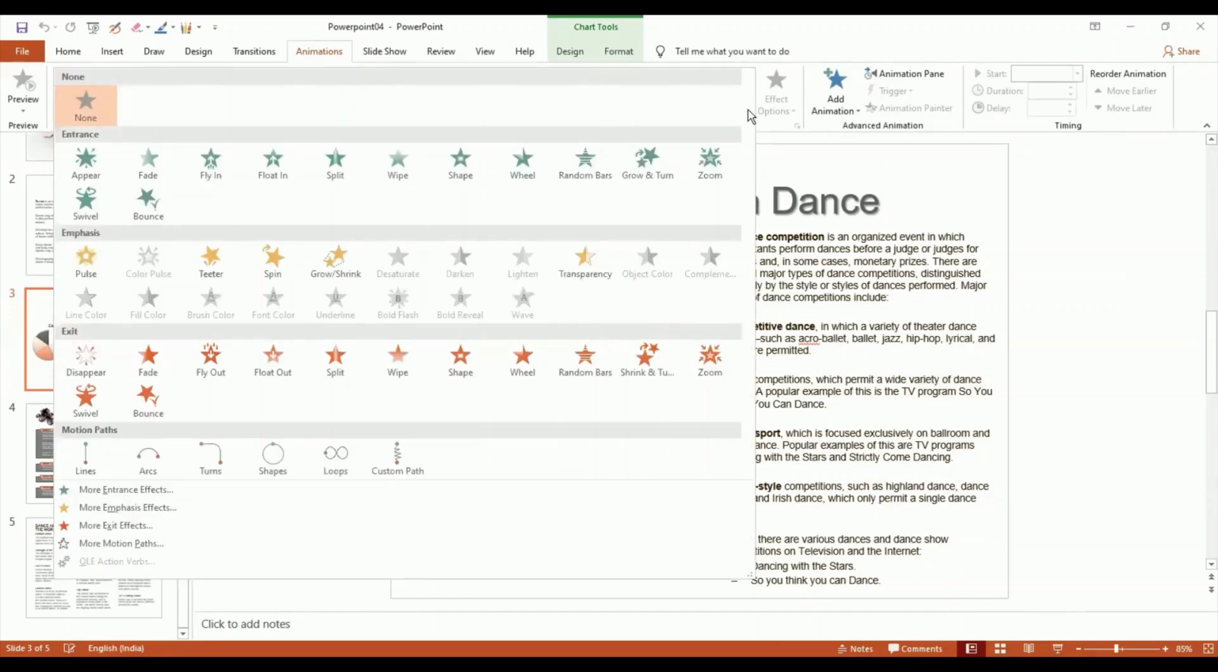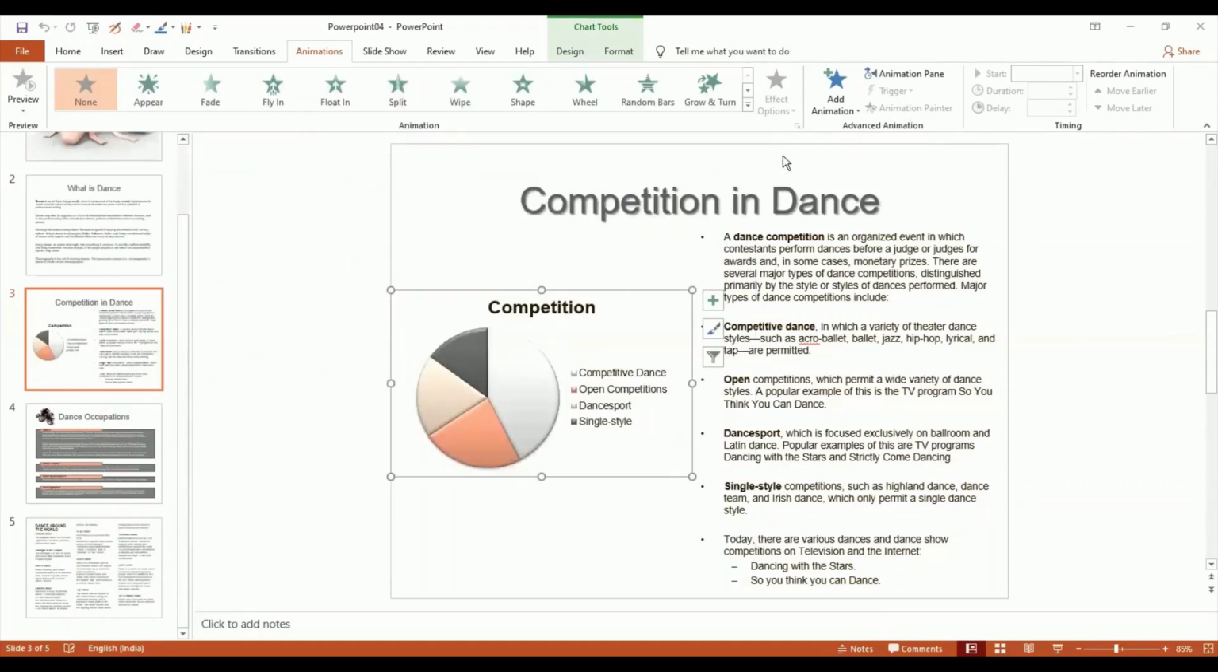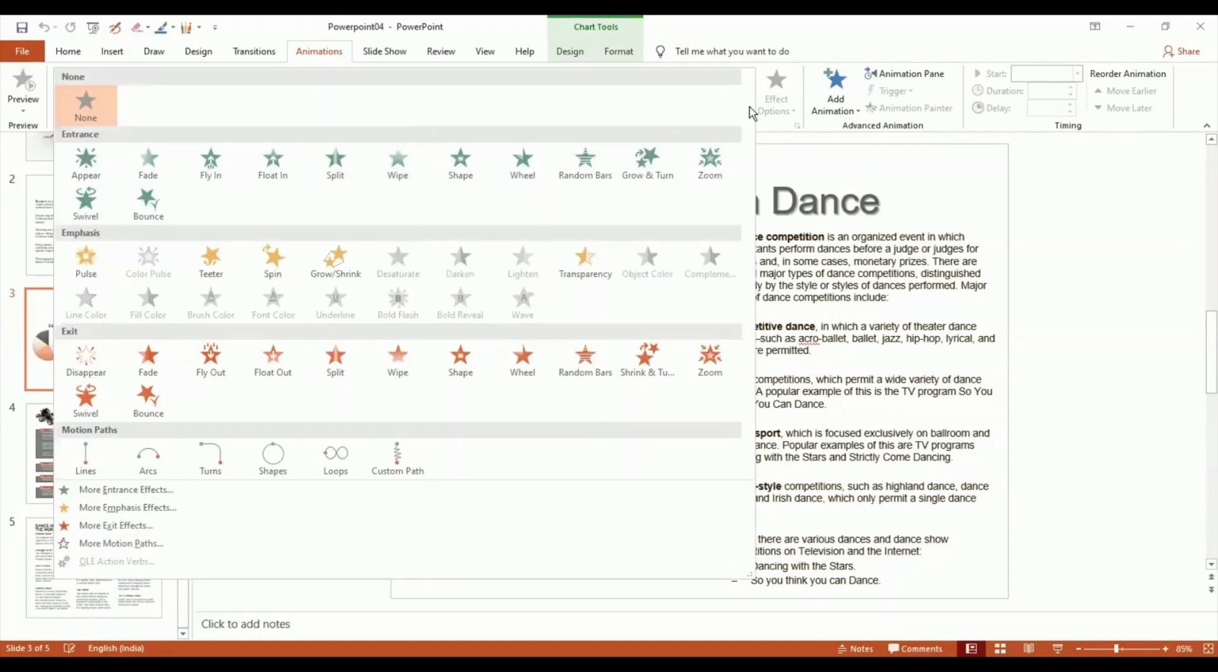Now, there are 3 types of animations. What I mean by that, there are 3 categories of animations. One is called entrance, one is called emphasis, one is called exit. Motion part तो अलग ही है, वो अलग ही category में आता है. But the basic animations or the main animations we apply, one is called entrance, one is called emphasis, one is called exit.